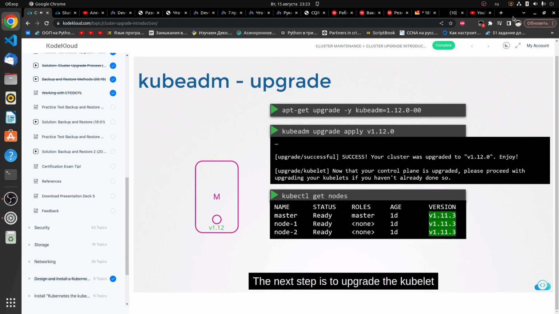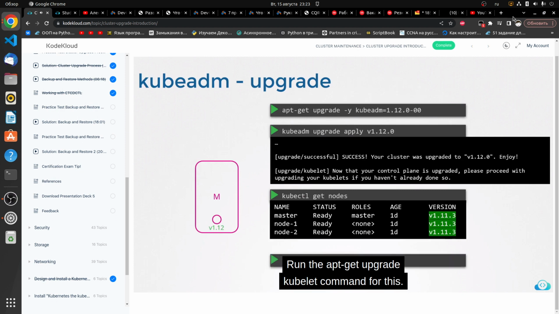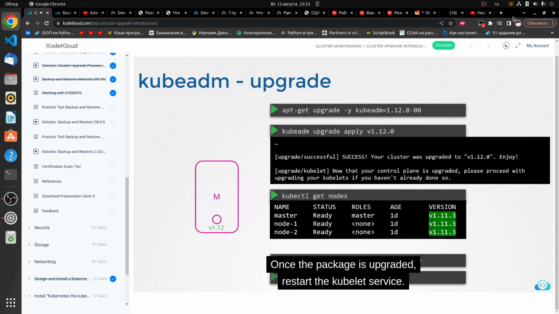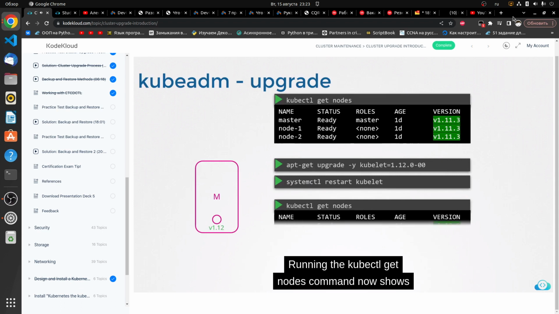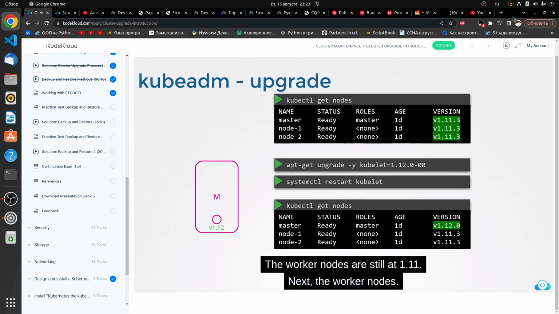So the next step is to upgrade kubelet on the master node, if you have kubelets on them. Run the apt-get kubelet command for this. Once the package is upgraded, restart the kubelet service. Running the kubectl get nodes command now shows that the master has been upgraded to 1.12. The worker nodes are still at 1.11.